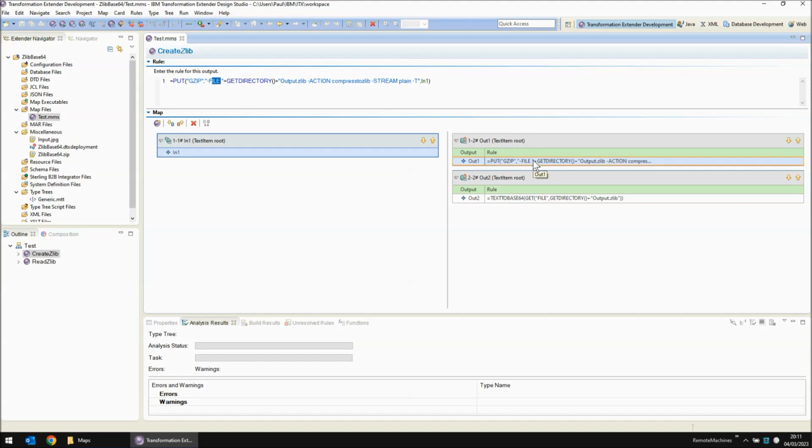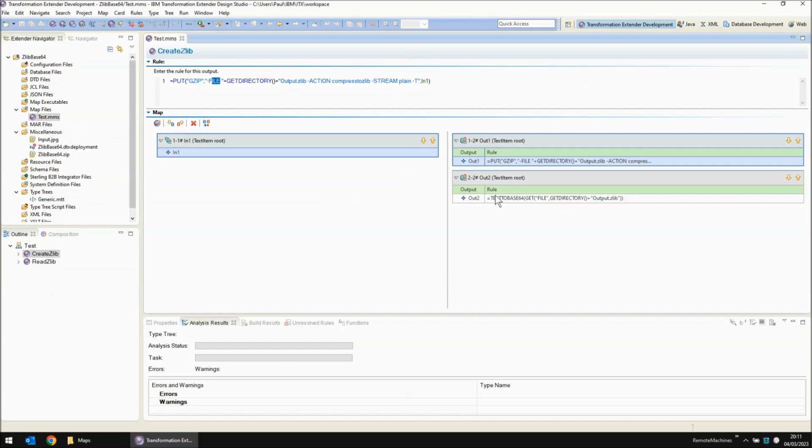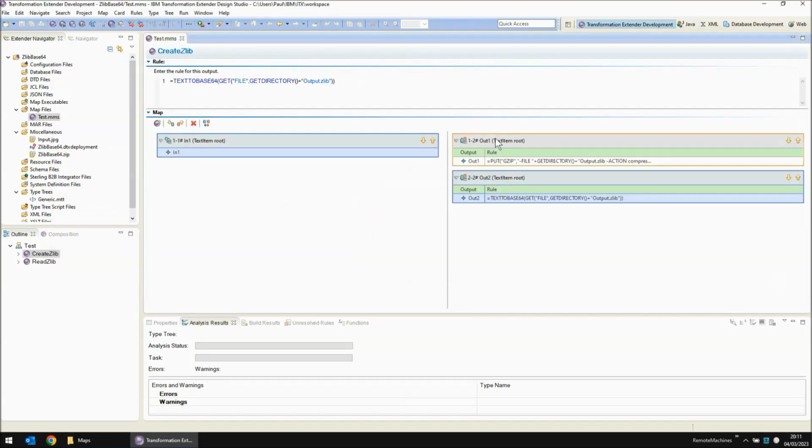Now this is going to put directly to a file, so the card itself writes to a sink. Moving on to card 2, we have a text to BASE64 function where I'm getting the file, output ZLIB, and then the target of the card is writing to output BASE64.zlib. The first card is doing ZLIB for me, and the second card is converting it using the text to BASE64 function. Let's build and run this map and see the results.